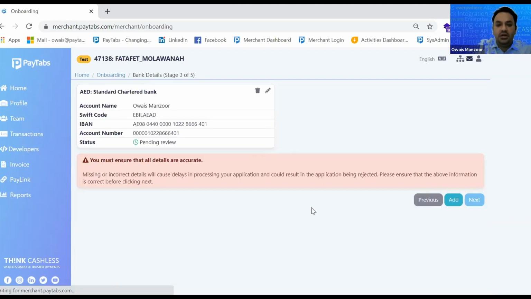The next option is the bank account. Automatically a bank account option will come where you need to enter your bank details, which are company bank related.